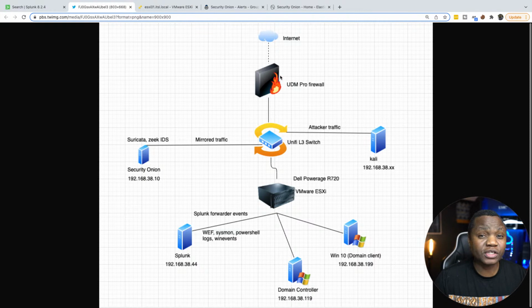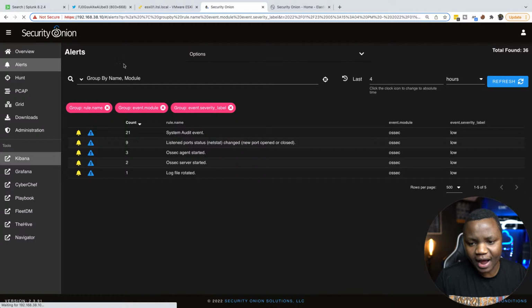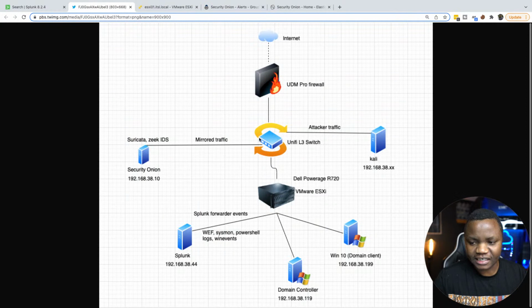And this closely resembles real networks in the real world. You have firewalls in place, so I do have one right here. Then, of course, I have a layer 3 switch. In this case, I'm mirroring traffic from my attacker machine to the Security Onion intrusion detection system. So this is the system that is right here. So far, it hasn't detected anything yet. But according to our diagram, if there's any attack traffic coming to our Windows domain environment, we should be able to see it right here.